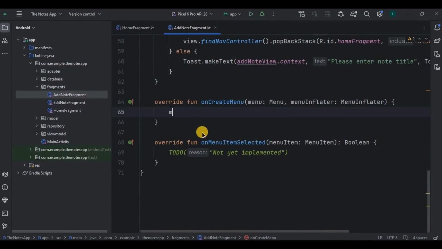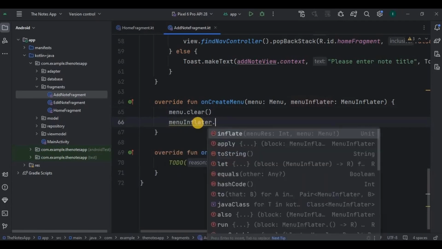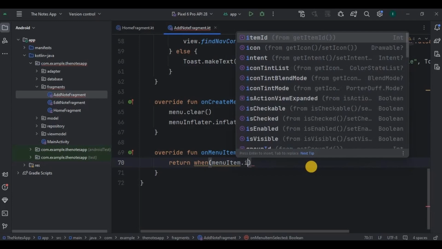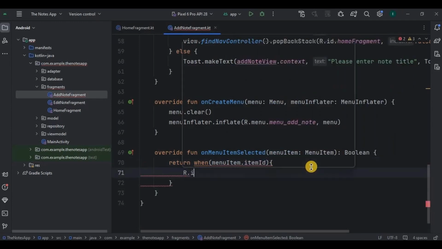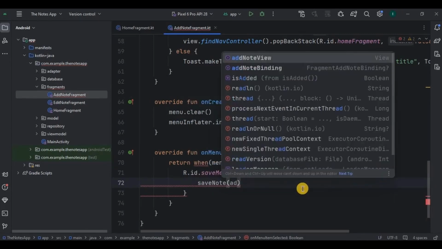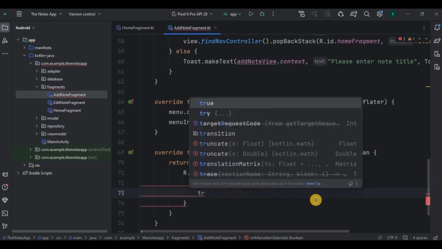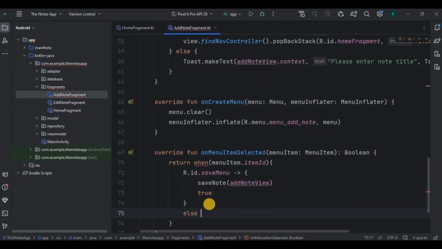In onCreateMenu, first clear the existing item and then attach the menu AddNote which we created before. Then in onMenuItemSelected, we will create a condition as return when menuItem.itemId, that is save menu item in the menu, is clicked, then saveNote method with argument as add note view. How we write this in activities? Here it is same view. Return true, else false.